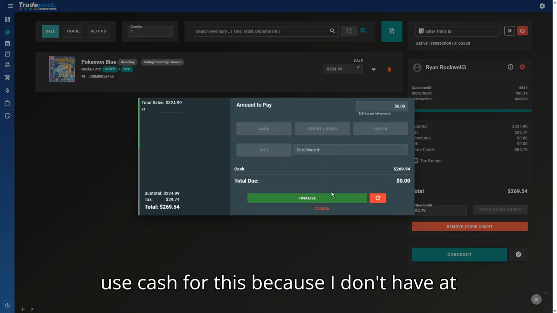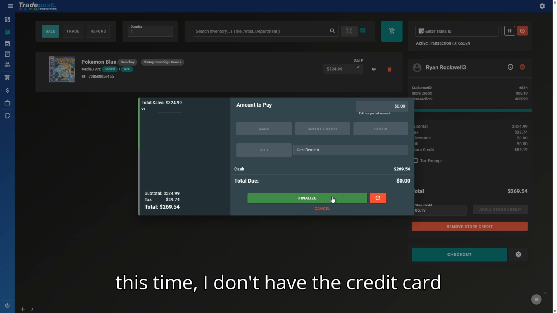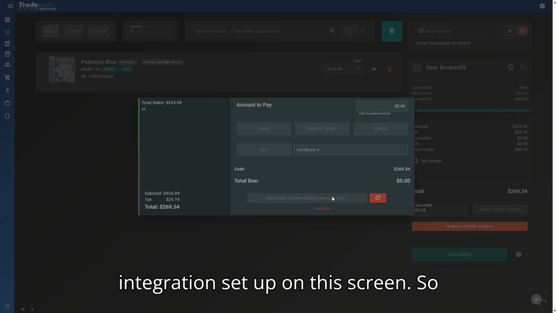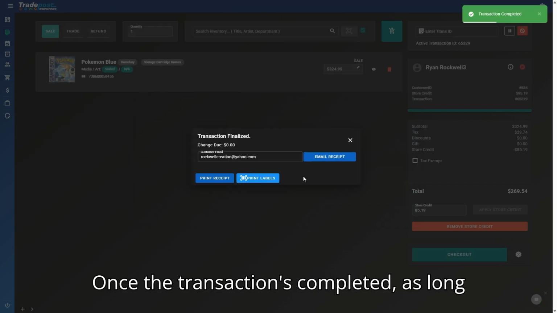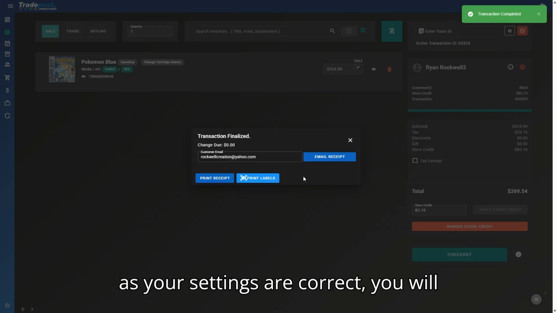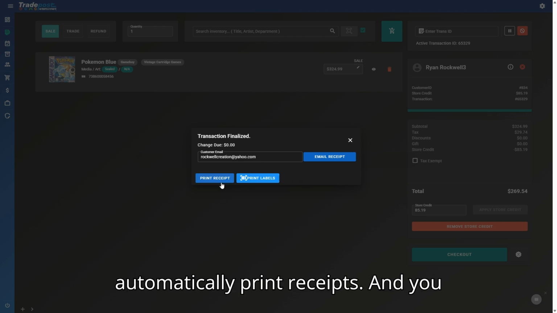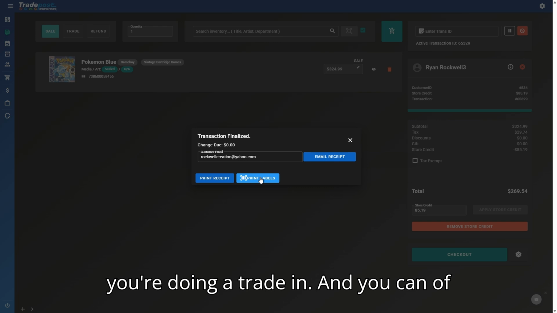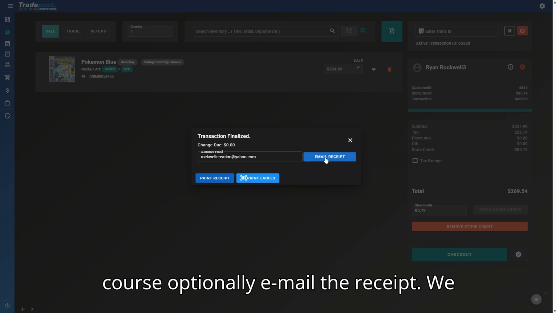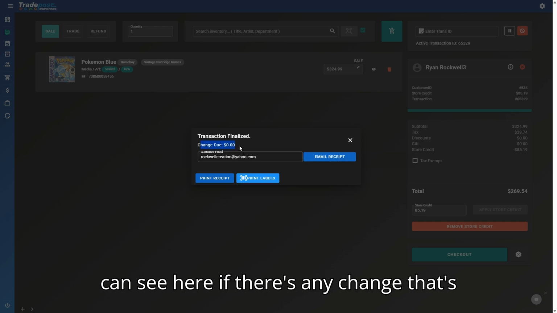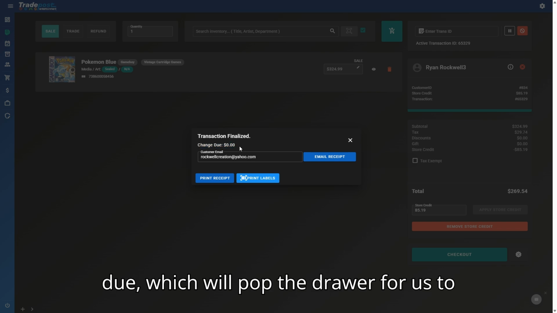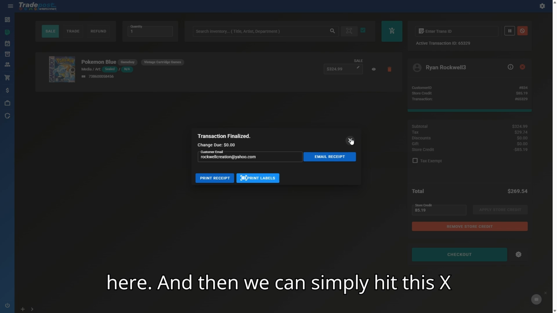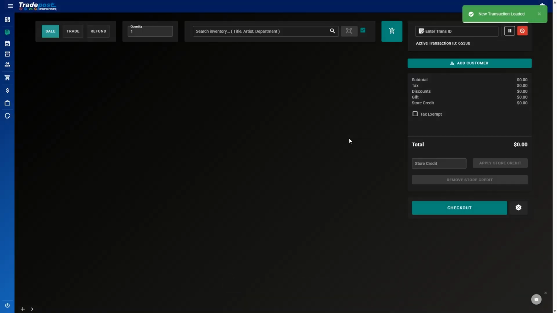We're going to use cash for this because I don't have the credit card integration set up on this screen. So we'll finalize. Once the transaction is completed, as long as your settings are correct, you will automatically print receipts, and you will automatically print any labels if you're doing a trade-in. And you can, of course, optionally email the receipt. We can see here if there's any change that's due, which will pop the drawer for us to pull out any change if we have any number here. And then we can simply hit this X to continue.